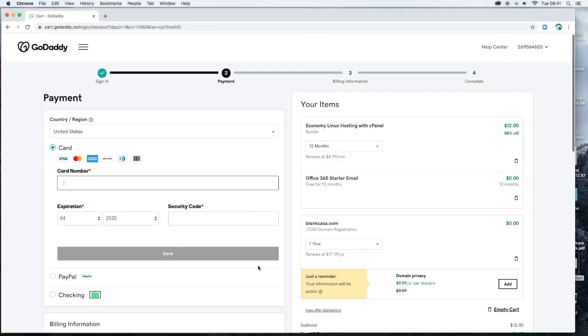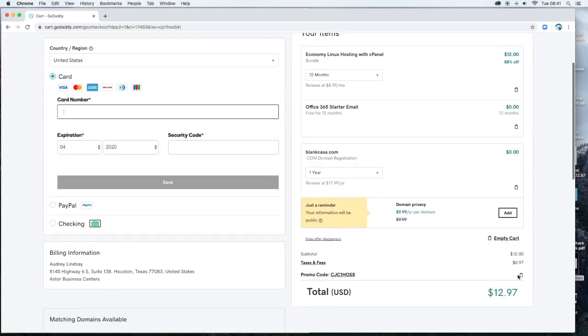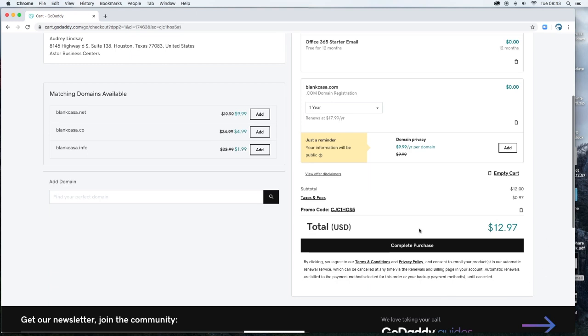Right, this is where you're going to add your payment details. You can pay by card, you can pay by PayPal. I've never seen anyone pay by check. Once you've entered your payment details, you'll click on Save. Make sure that the total is correct and then click on Complete Purchase.